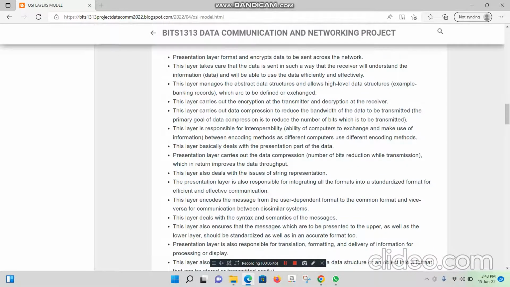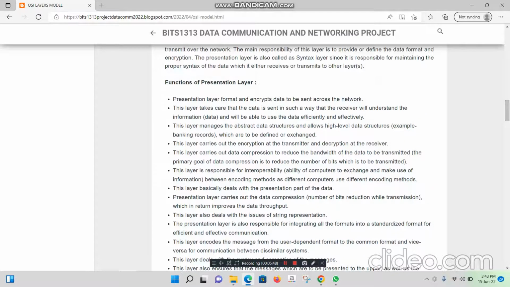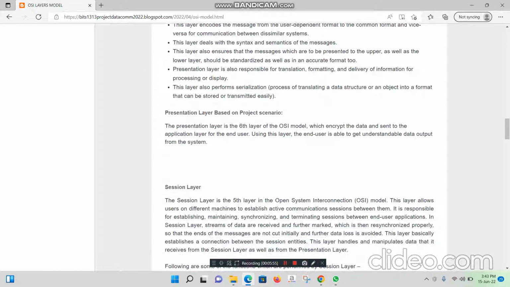These are the functions of the presentation layer. The presentation layer formats and encrypts data to send across the network. And finally, this is based on the project scenario. The presentation layer is the sixth layer of the OSI model, which encrypts the data and sends it to the application layer for the end user. Using this layer, the end user is able to get understandable data output from the system.